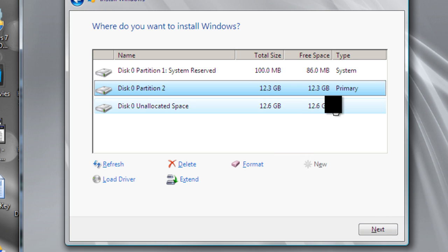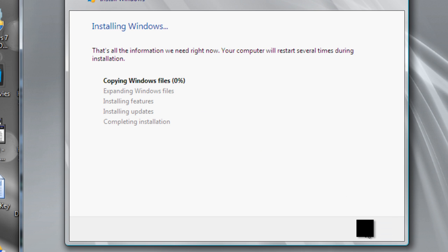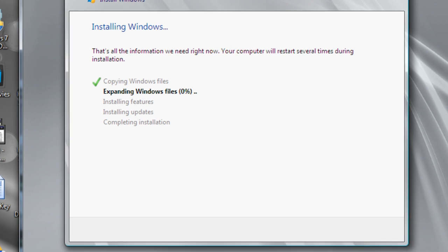And the unallocated space will be used to store your other information, your applications and stuff like that. Okay, so it's expanding Windows. This is usually a lengthy process, it takes a while.